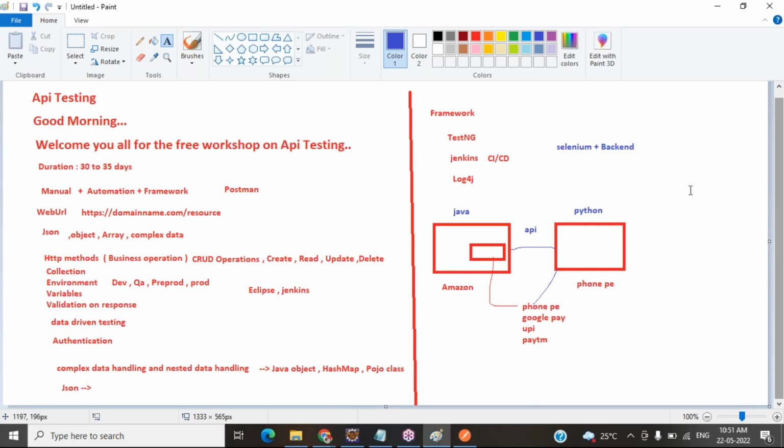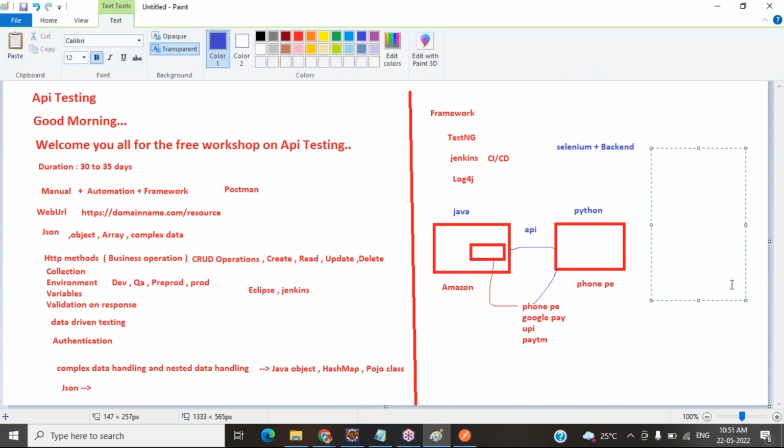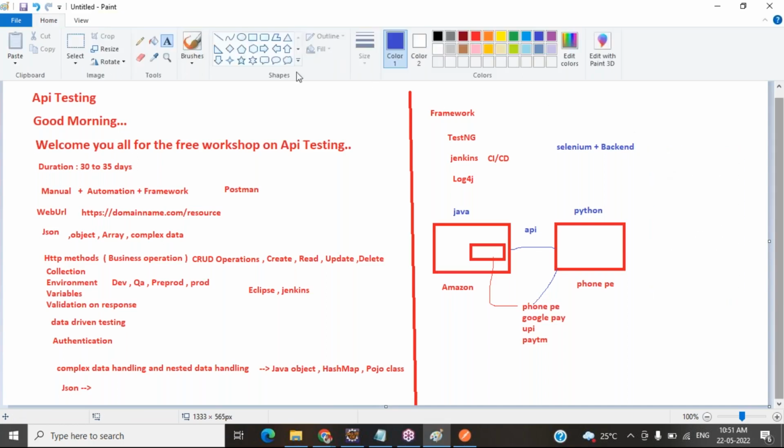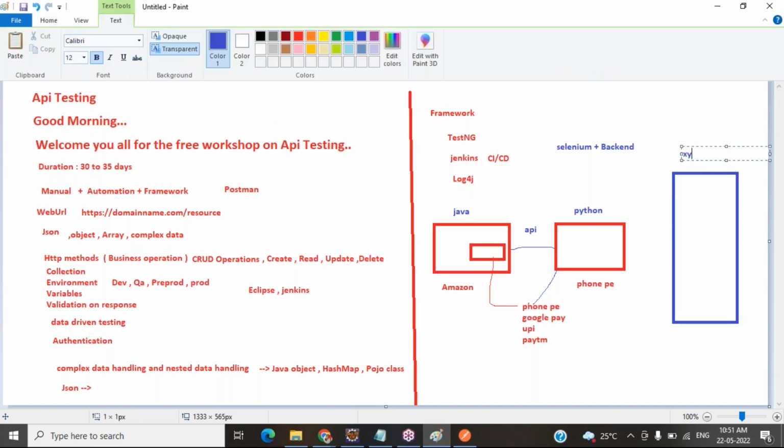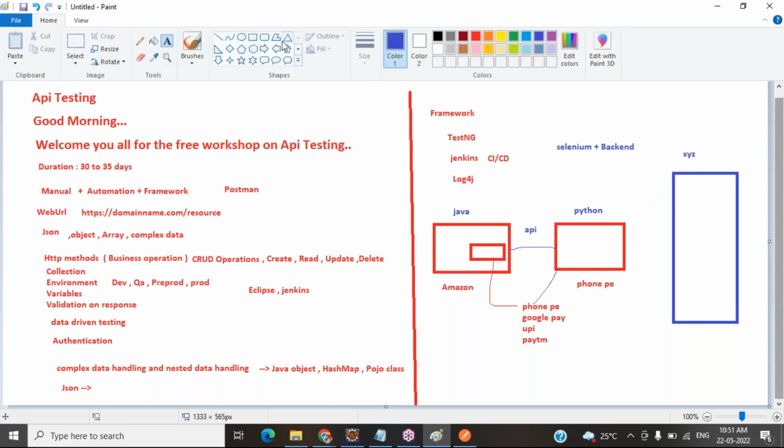For example, this is the login. You have to understand that real-time scenario, how it is working. Say this is one application, an XY application, just an example I'm taking. This application name is XYZ. So in this application, I have to perform some login.